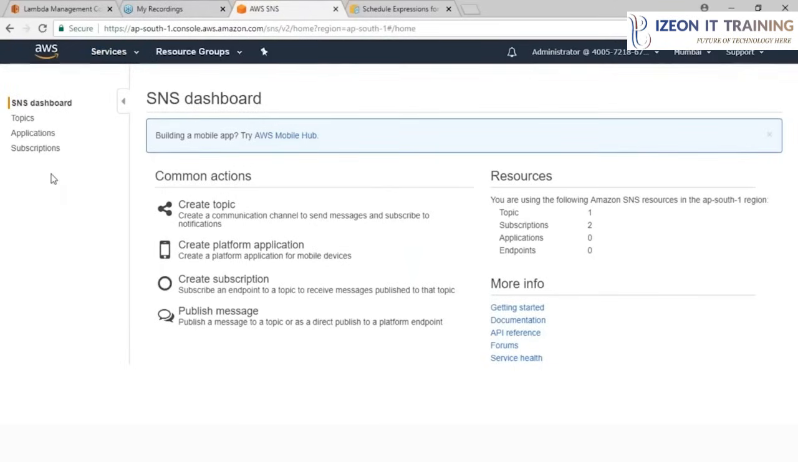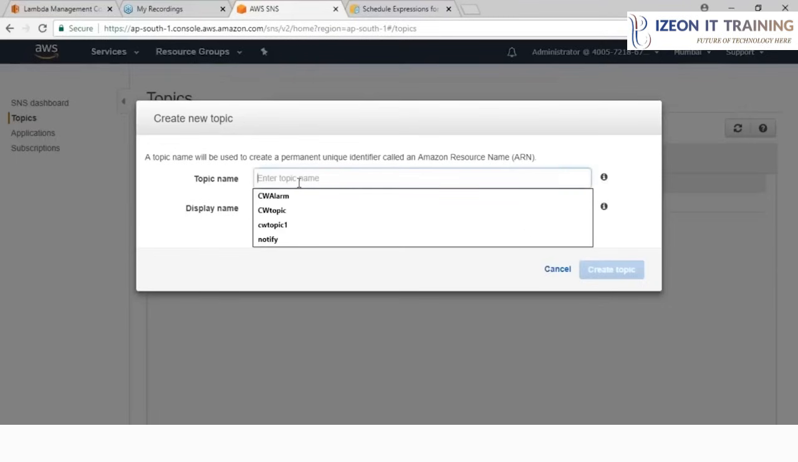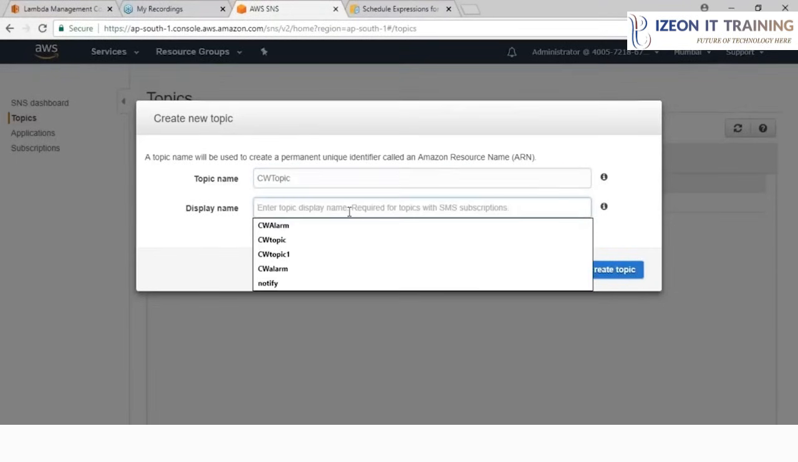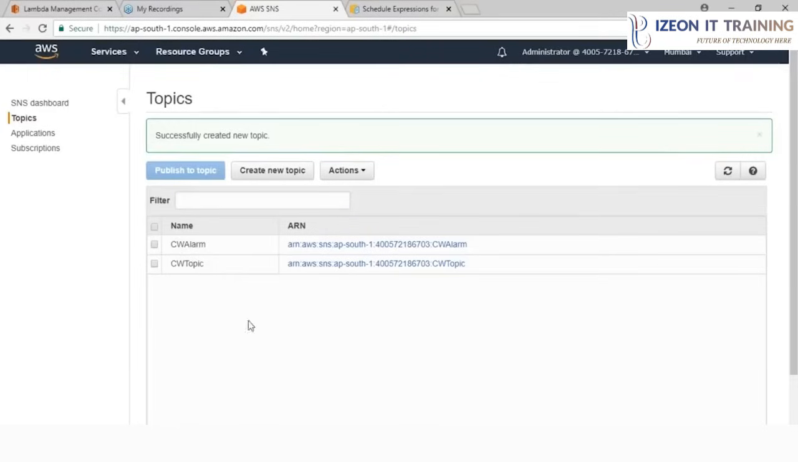Once you reach the SNS dashboard, click on the topics option on the navigation pane and click create new topic. Give your topic a name. Let's say CW topic, and give the display name as well. Let's give the same name and click on the create topic option here. You can see that I've successfully created a topic.